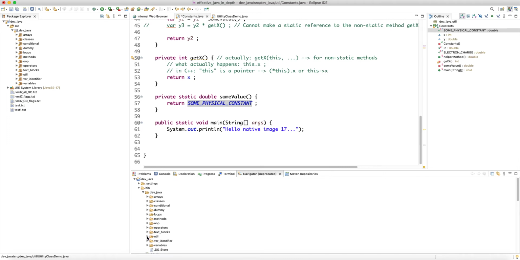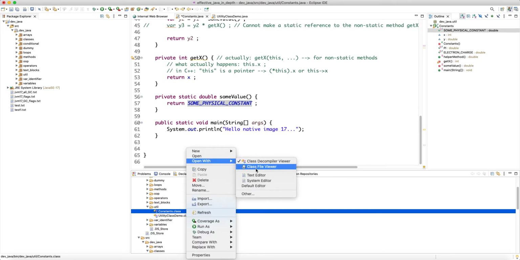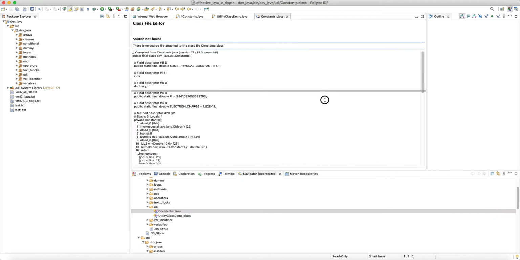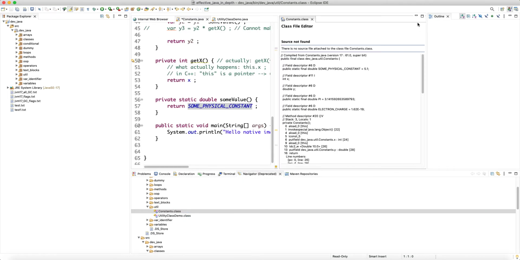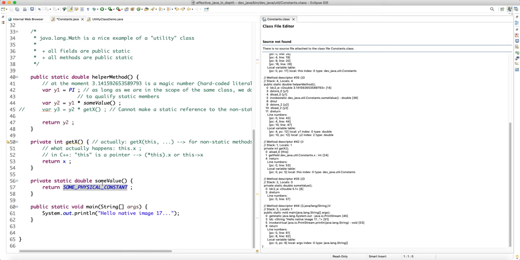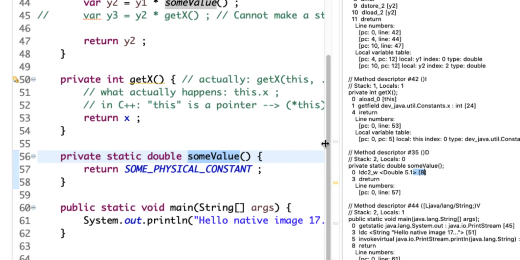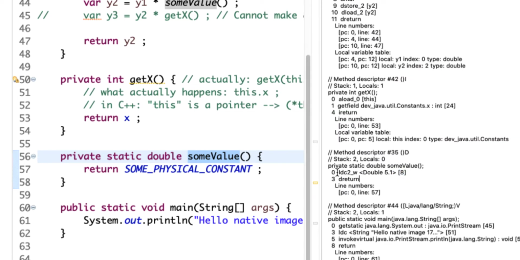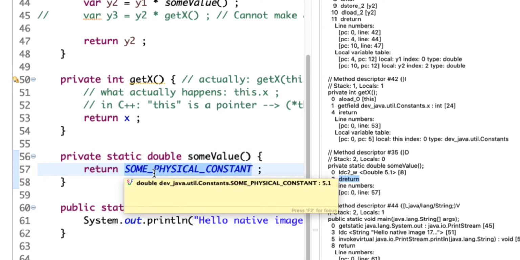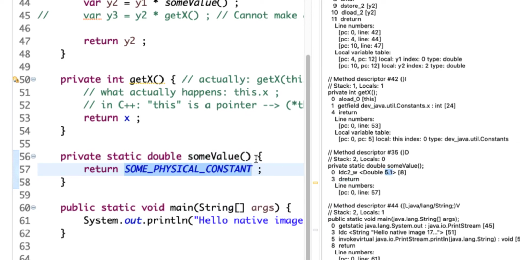in the util package, let's look at the Constants class. Let's look at the class file viewer. All right, let's see what happens. So in the sum value method, let's zoom in. As you can see, we are loading a double, 5.1, and then we return a double, right? So this value has been replaced with the 5.1, which is what we expect.